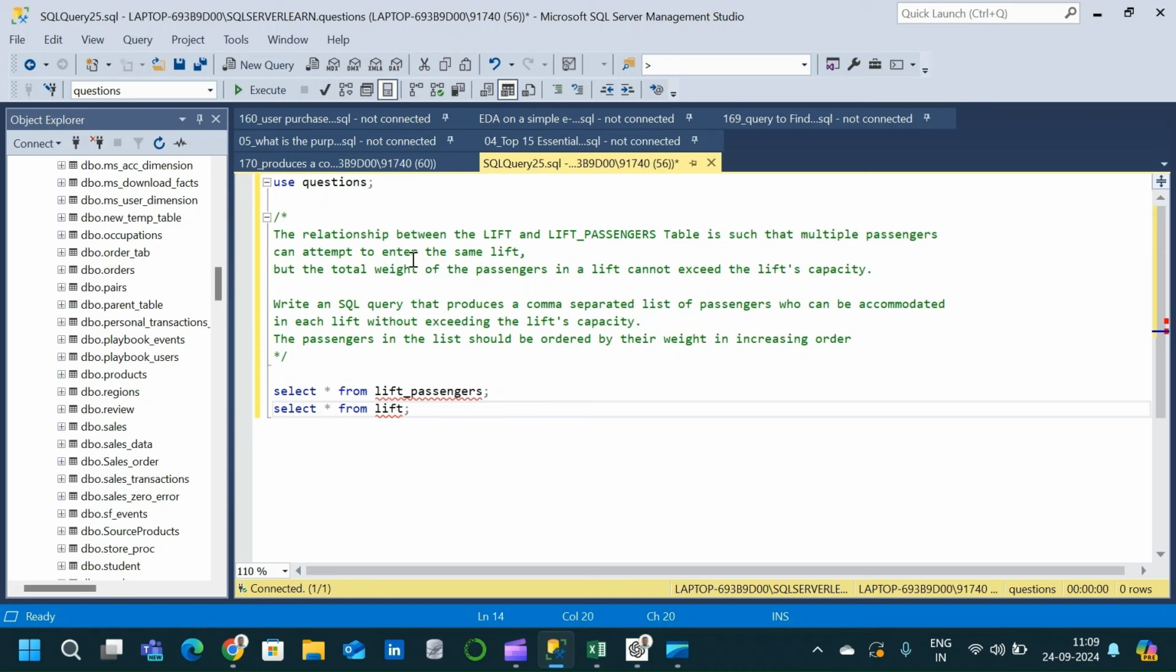So, the relationship between the lift and lift passenger tables is such that multiple passengers can attempt to enter the same lift, but the total weight of the passengers in a lift cannot exceed the lift capacity. Based on that, we have to write a query that produces a comma separated list of passengers who can be accommodated in each lift without exceeding the lift capacity. The passengers in the list should be ordered by their weight in increasing order. So that is the question.